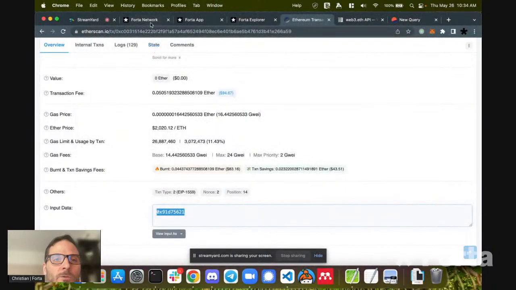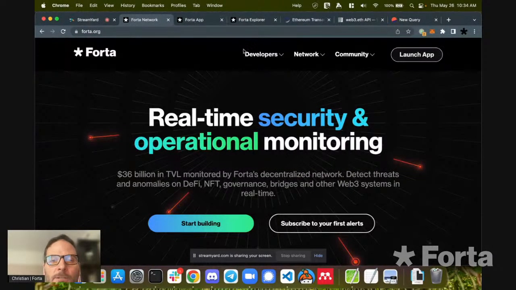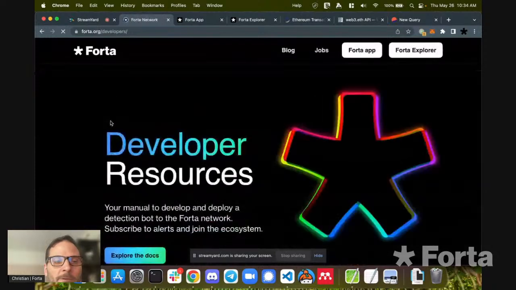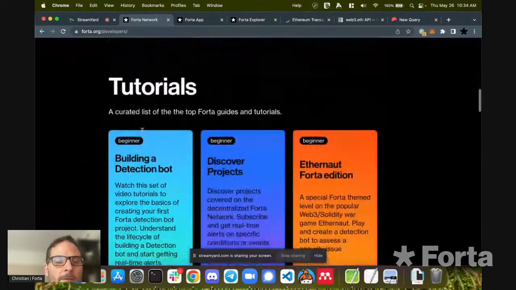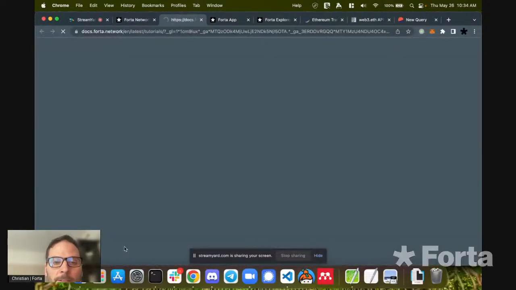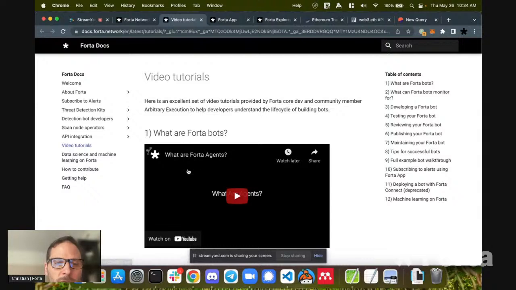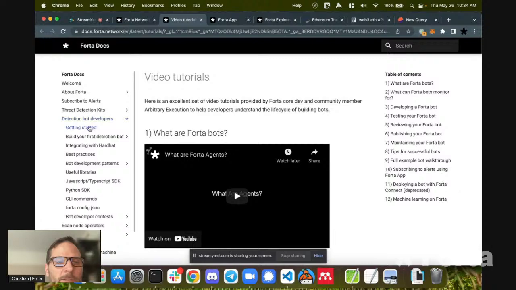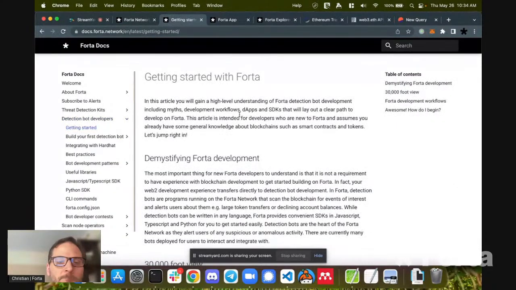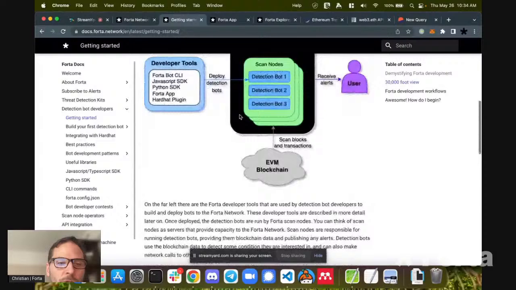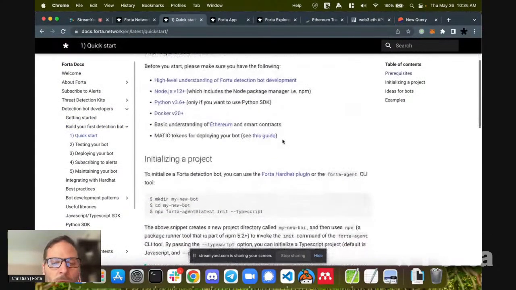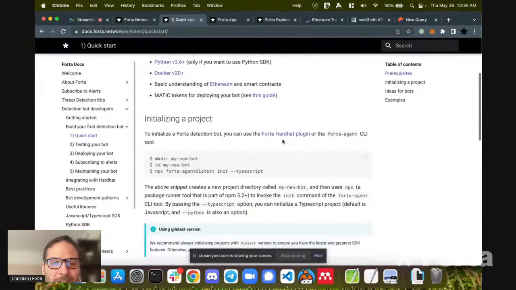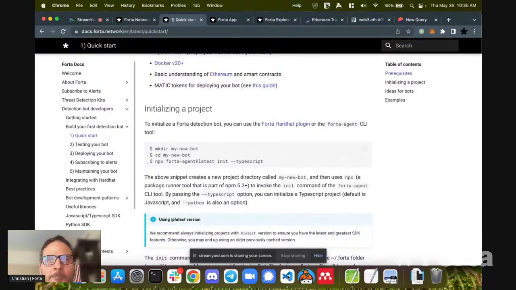So first of all, let's go to the Forta documentation. We have our getting started, developer resources, which gives you links to the SDK and also how to build a detection bot. That gives you some introductory videos. And if you go to detection bot developers getting started, it gives you step-by-step instructions on how to build your bot. That's what we're going to do now in the next 25 minutes. So we'll see. Hopefully, we'll be able to finish on time.